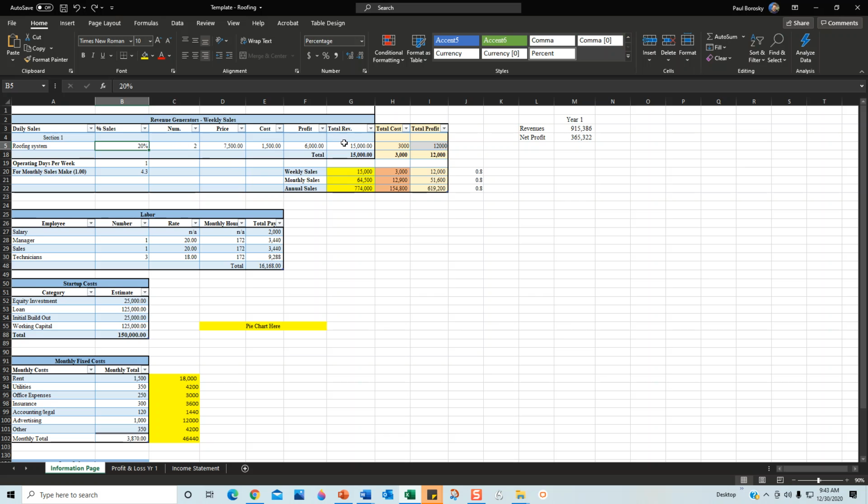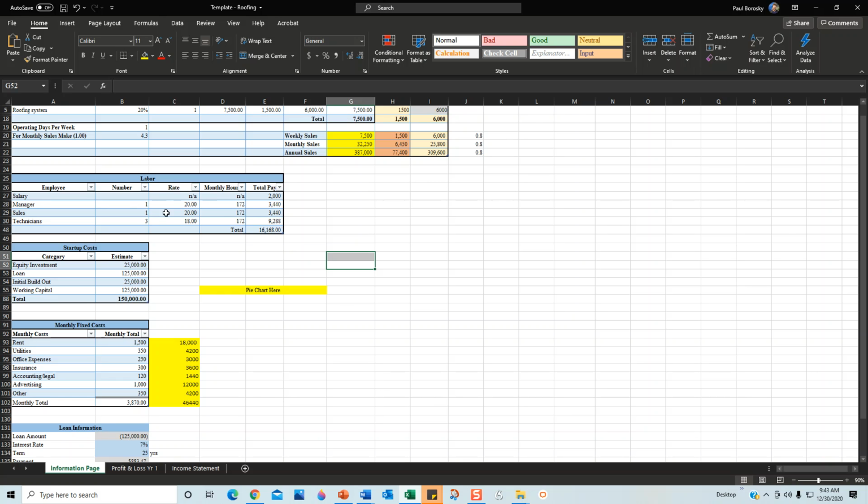So once I put 2 here, it multiplies it and it updates the revenue. I'm going to put this back to 1. The next section is going to be your labor section. In this section right here, I've got the salary of $2,000 for the owner. You can change that to whatever you see fit.